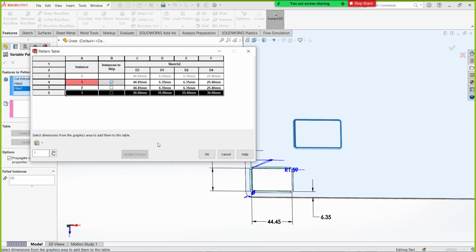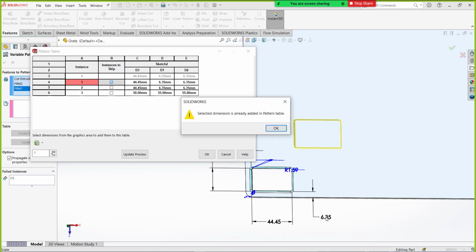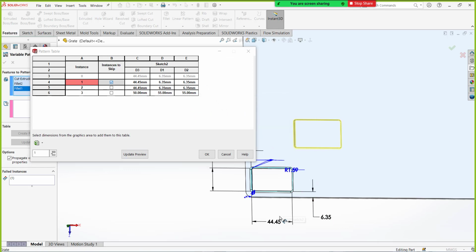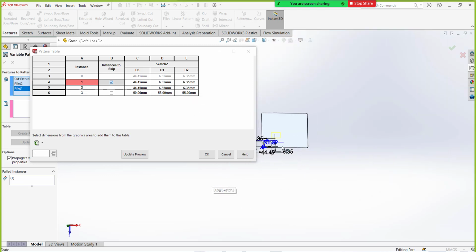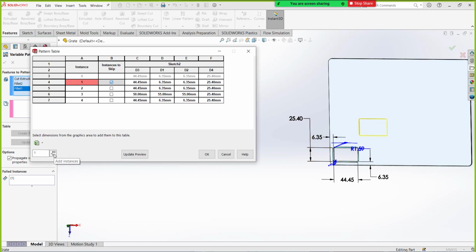Any doubts? So how did you add those dimensions? Double click on it. You just need to double click on Dimension to add it. Okay. Delete. If you want to add it, just double click or single click. So it is already added. You just need to select the dimensions. Okay, that's all. So it will add over there like this. And now you can make the changes. If you want one more instance, you can add it from here.